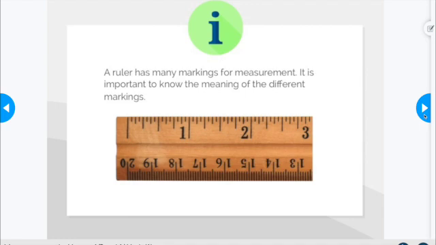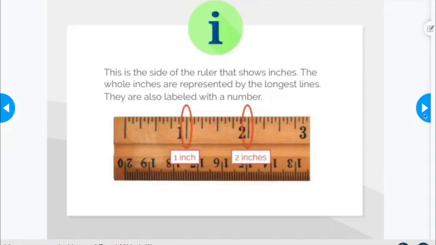So here on this page, we've just got some key vocabulary concepts, introducing the ruler and what the ruler is used for and how to use a ruler when measuring length. And this one is kind of giving you another visual. It's the same picture, but kind of just zooming in on that 1 inch and 2 inch to show that the longest part is where the whole inches are and that they are also labeled.